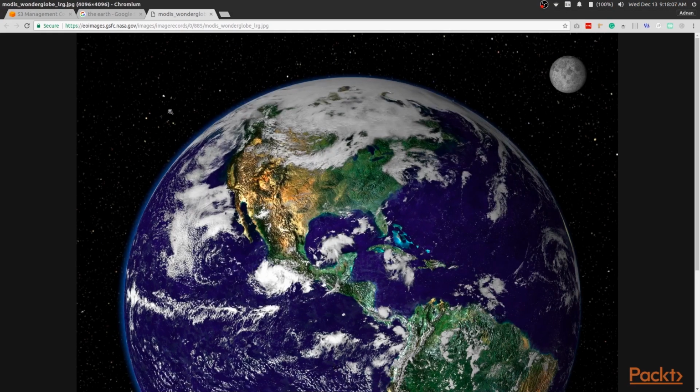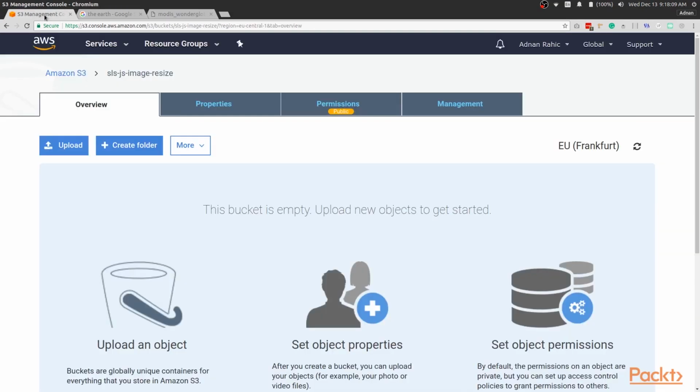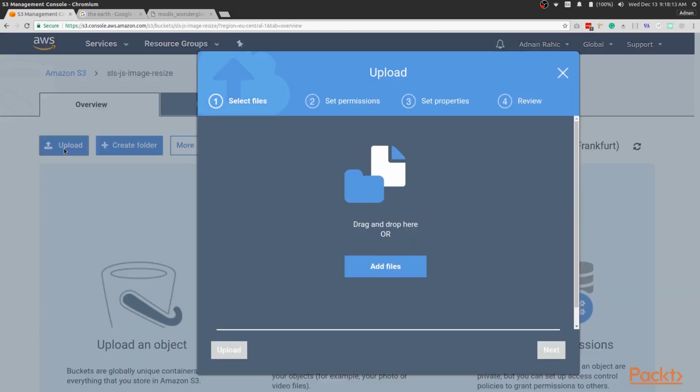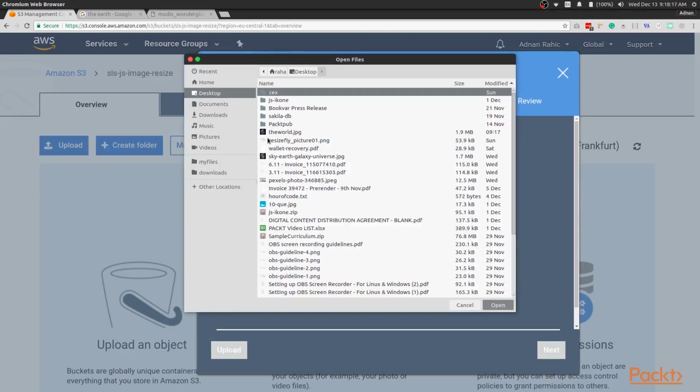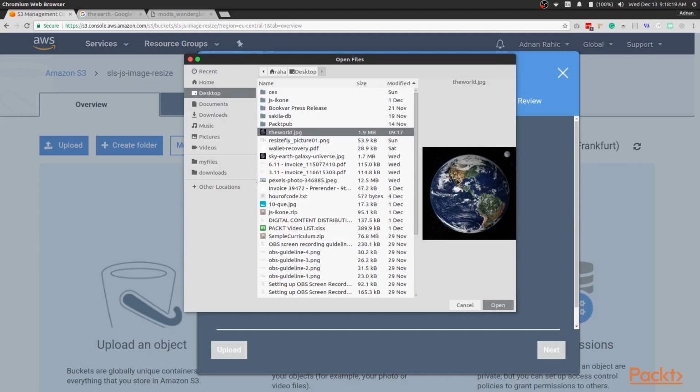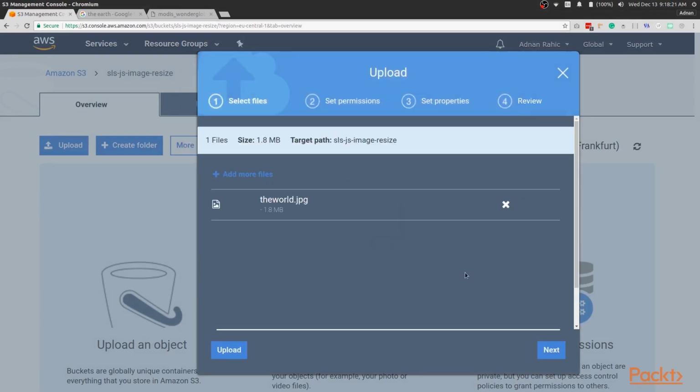Great. Let's go back to the S3 bucket and just upload the image. We have an upload button right here. Go ahead and press on it. Press on the add files and add a file. Let's go and find the world. Here it is, and open it. It's also a rather large image, almost 2 megabytes, so it's perfect as a test image for resizing.